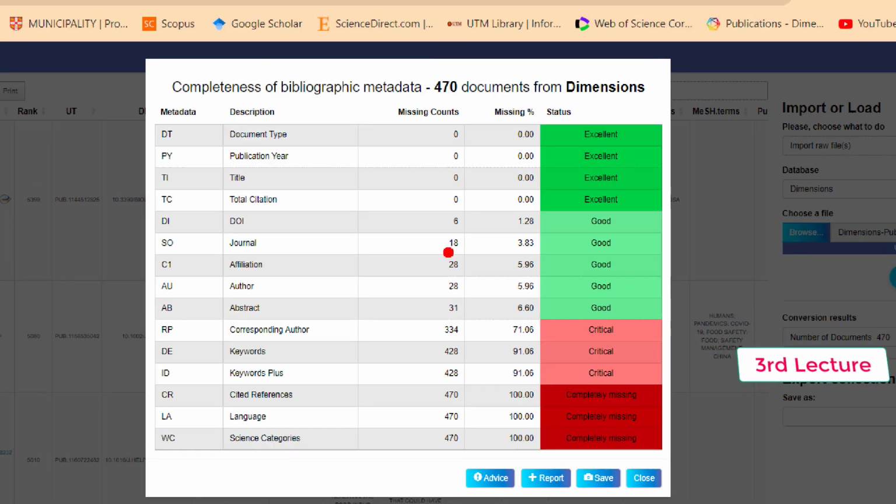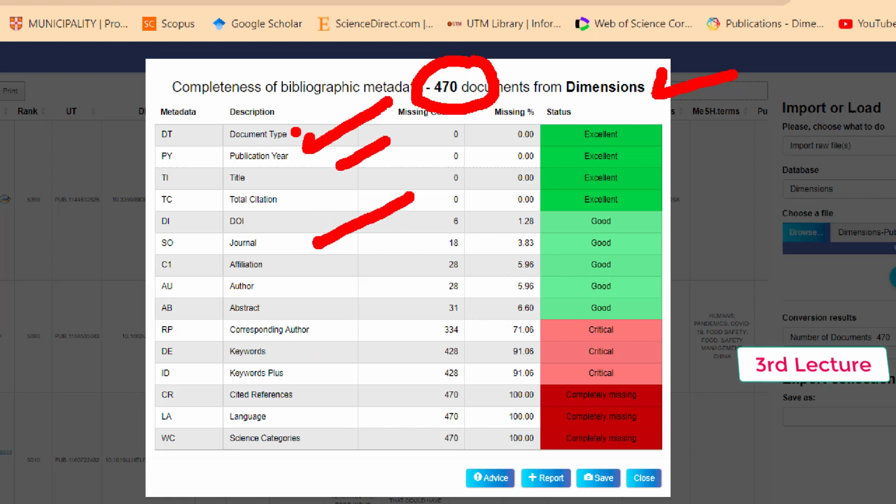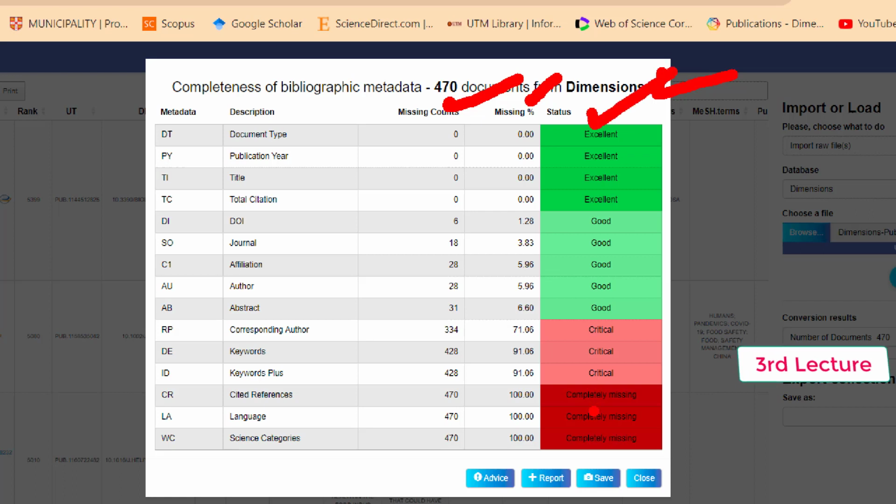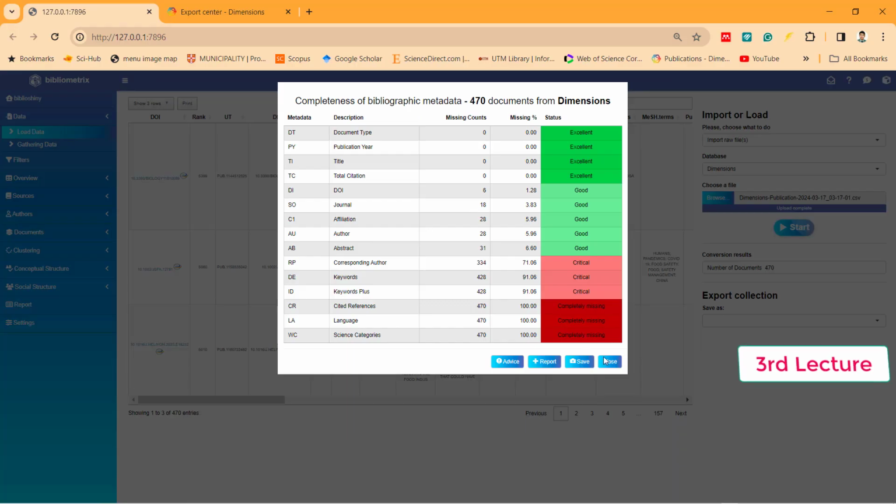We see completion of a bibliographic metadata document from Dimensions. We have 470 articles. And for everyone, they explain for us, for example, document type, DT, is a metadata. Metadata for publication year here is PY. Metadata, for example, for author, AU. Everyone has a metadata. They explain for us the metadata, and more than that, missing count and missing percentage. And what is the state? Exactly, the state is good. For example, the document type is good, and we close this one.